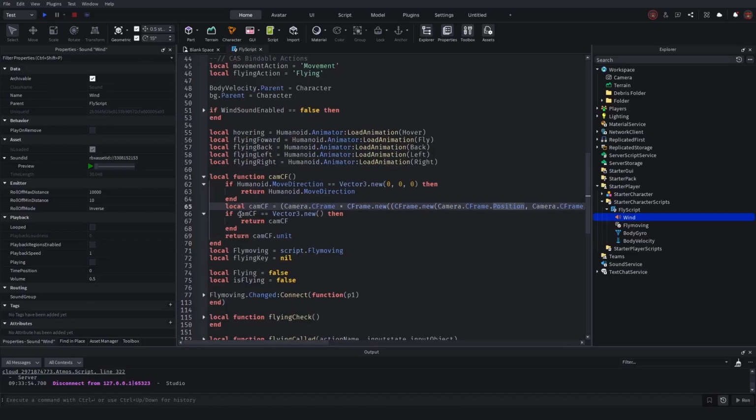Next, we have if cam C-frame equals vector3.new, then return that cam C-frame, right? Because if it is what we're making and it's something new, then we're just going to return it. Now, once all said and done, we're going to convert that into a full unit, the cam C-frame, which is basically just a single number, right? And then just return that.